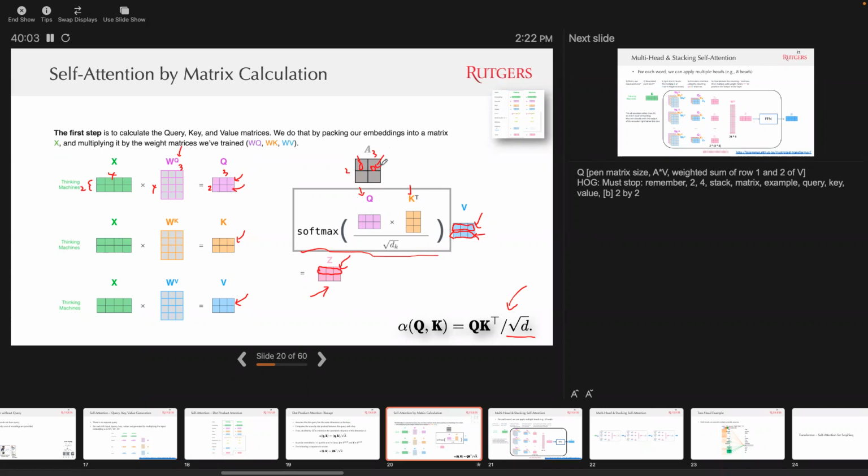Any questions so far? Is it necessary to what, sorry? To compute? I see. So you're asking, is it necessary to compute this attention weight of all the pairs?